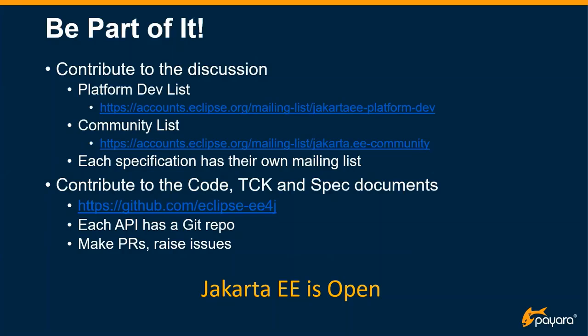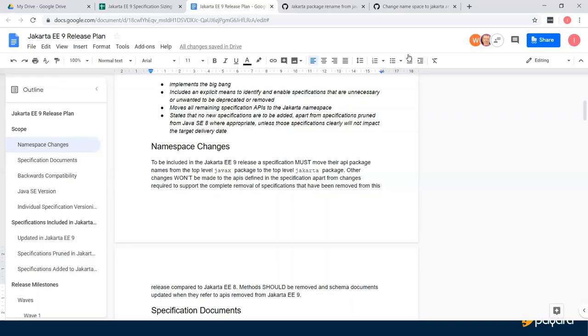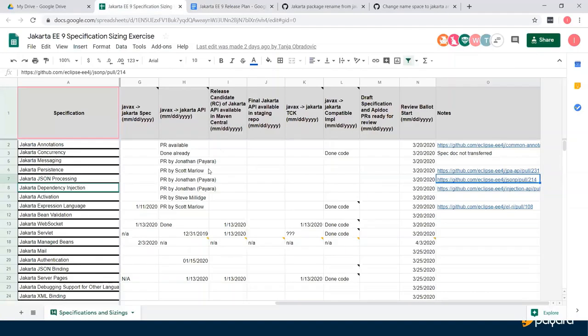Anybody can contribute. There's a lot of conversation on the platform dev mailing list, on the community list. To get to a date, I'll just show that we are putting together tracking on a spreadsheet of when APIs can move to the namespace. And what you'll see is actually most of the Wave 1 API PRs are already done, and some of them are already merged. Actually doing the API change itself is not a big deal. Getting the implementations and the TCK will be a bigger deal. But we're already making progress on this.